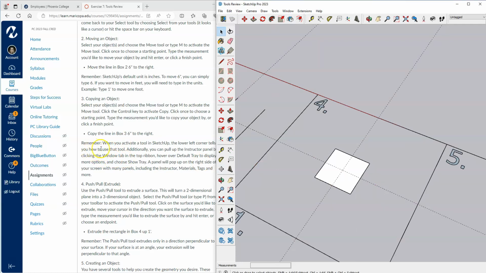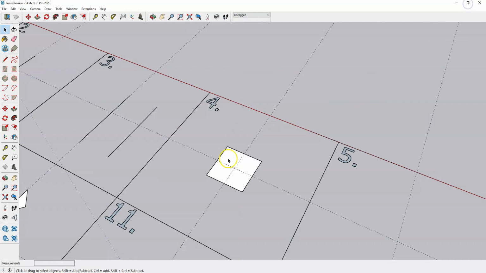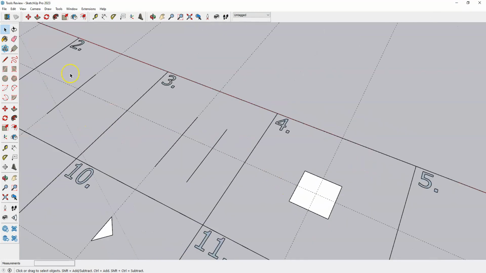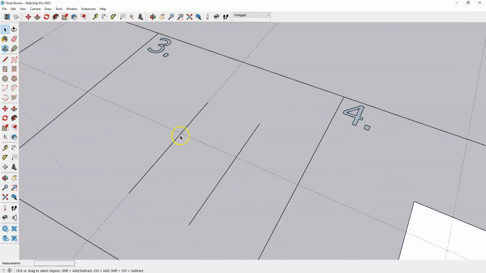And then I've got a little tip here. Remember when you activate a tool in SketchUp that the lower left corner tells you how to use that tool. So let's look at that. I'm going to expand my SketchUp screen here really quick. So if I were to go back to this, if I had selected my line and I activated the Move tool, it might be a little bit difficult for you to see up here on these screens, but you should see it in your own screen.